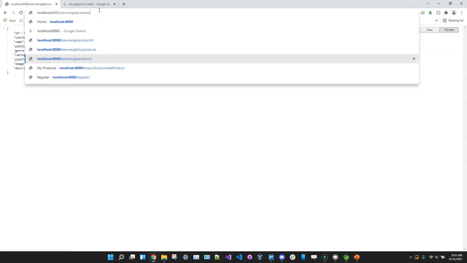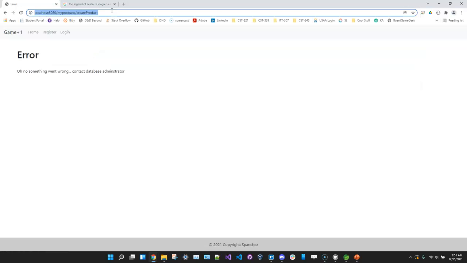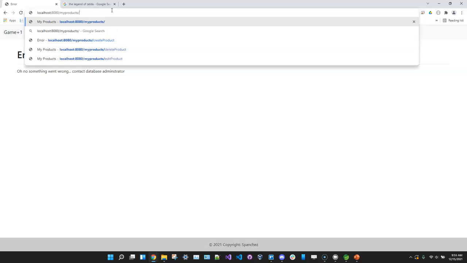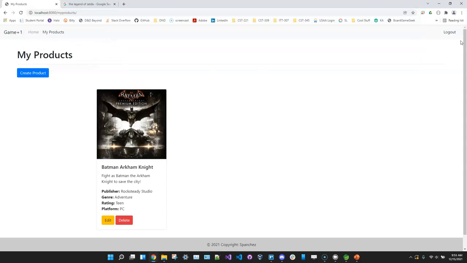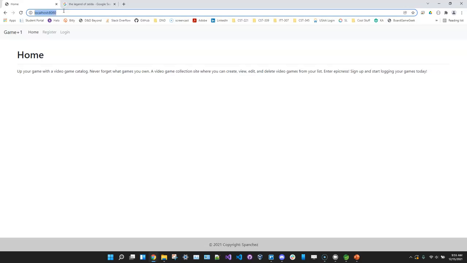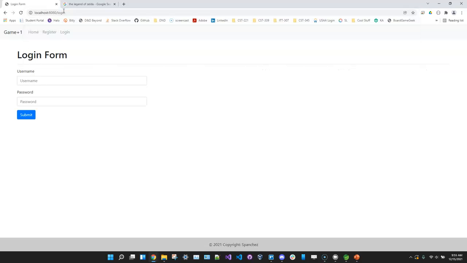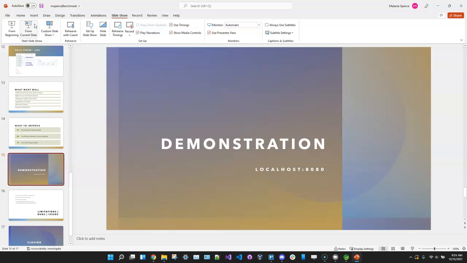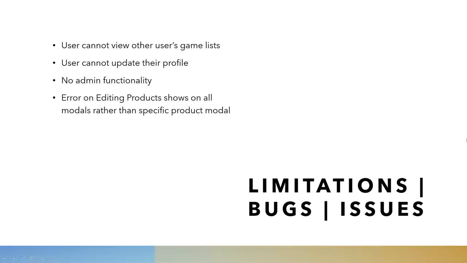So now let's go back to my products. As you can see, we have an error with our URI. And then we can log out. And now just to show off Spring Security, it takes us back to the login page. Awesome, so that's going to be a nice functional demonstration.